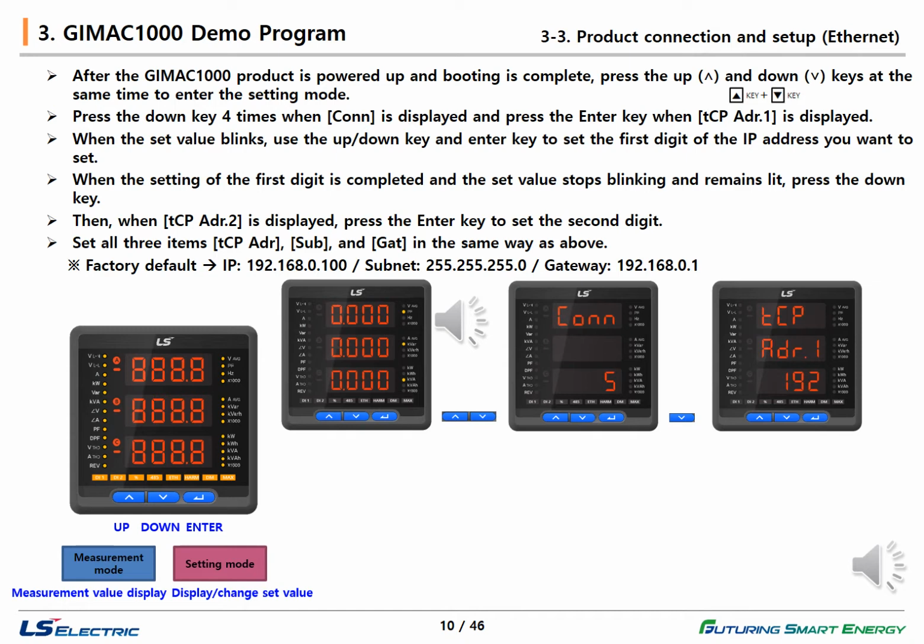In the case of type, pressing the down key 3 times will be enough to reach TCP.ADR.1. If we press the enter key on this screen, the hundreds digit of the set number will flash, and users may adjust the number with the up and down keys to set it as they wish.